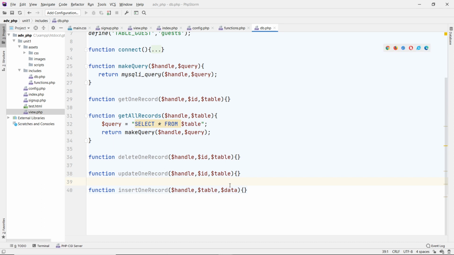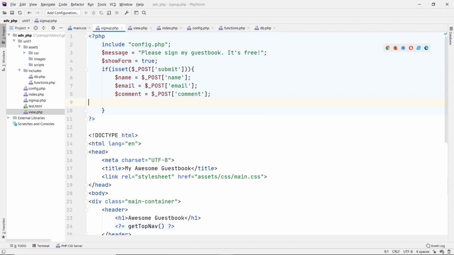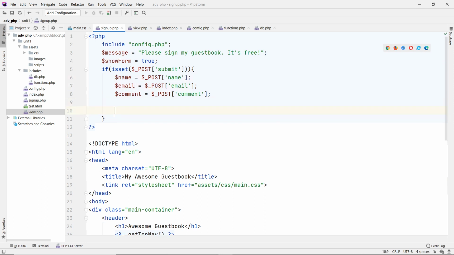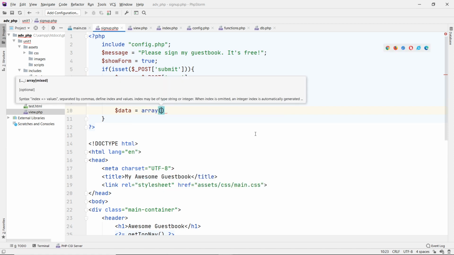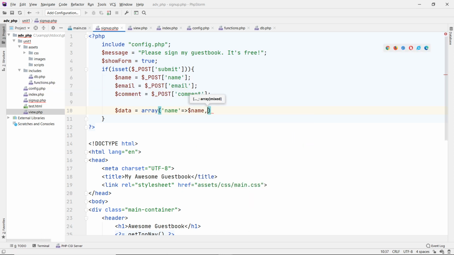For this case, I'll put an array here, right? So that means in my sign up sheet form, I'm going to put this into an array. And of course, you can just say something like data is equal to array, like name, double arrow, name, and so on, right? So you can get the name, email, comment, and so on. But in this case, you don't have to do it because the post is already that array. So therefore, I don't have to do this.